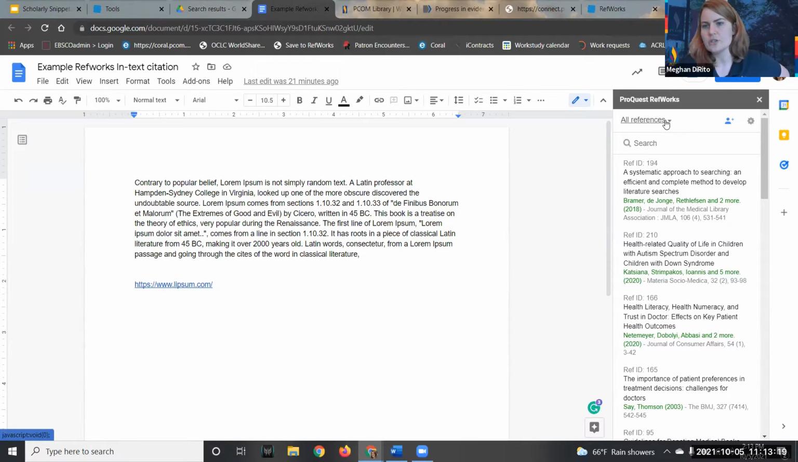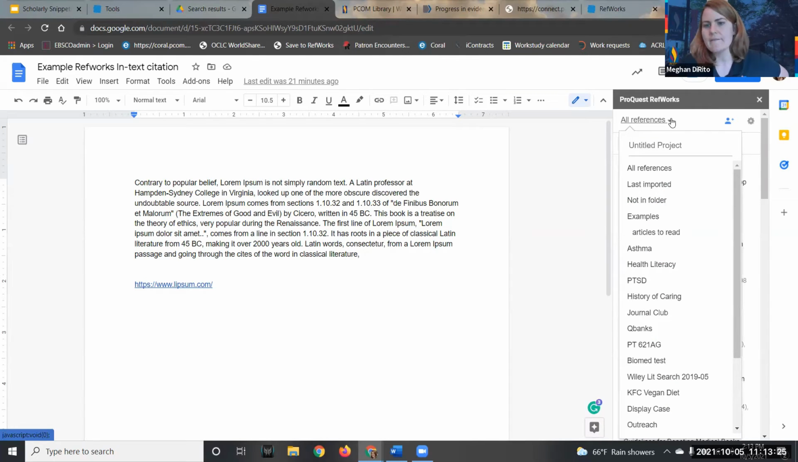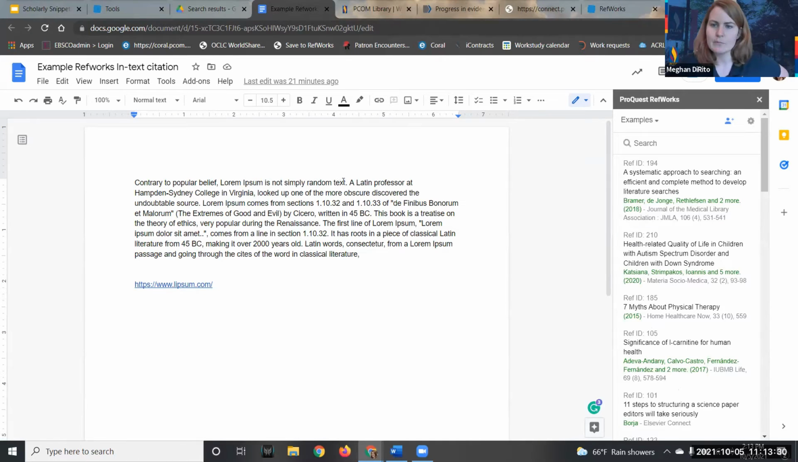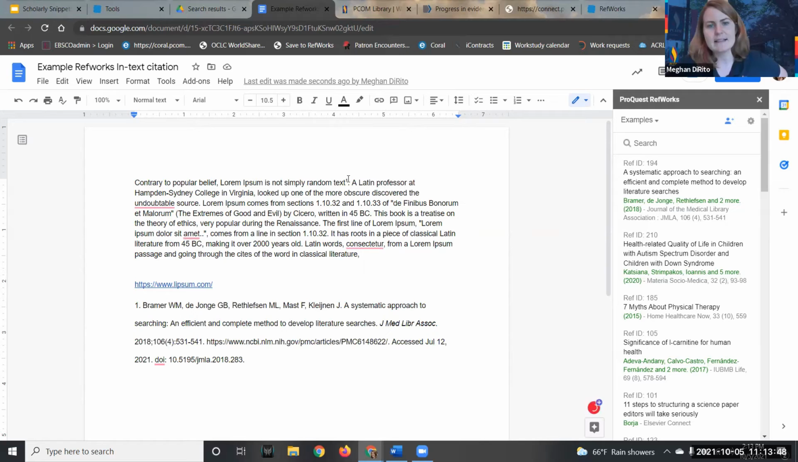It does default to showing all references in a very long list here. So this is where having all of your folders comes into play. So I'm just going to click on my examples folder. And one thing to keep in mind is that your in-text citation will be inserted wherever your cursor is here. So I'm going to say that I want to cite this first sentence, click on cite this, and it automatically generates both my in-text citation and my bibliography at the bottom. So that's it. It's literally just that easy.